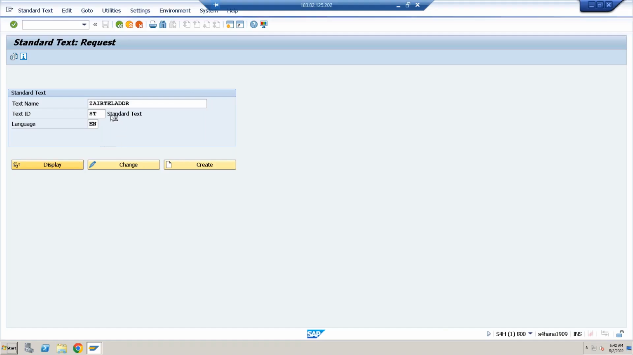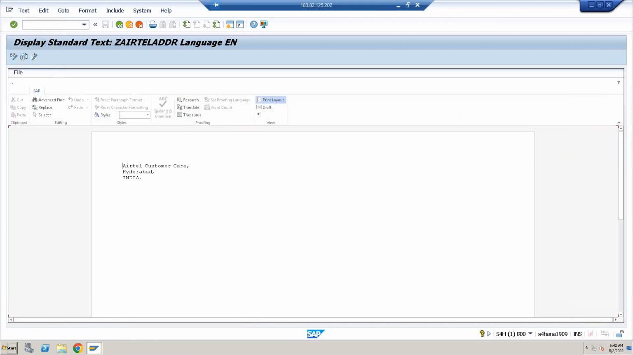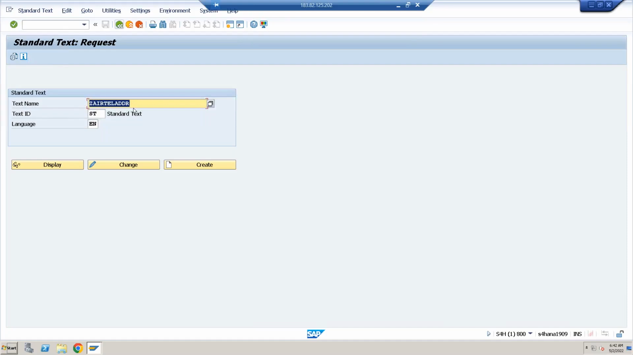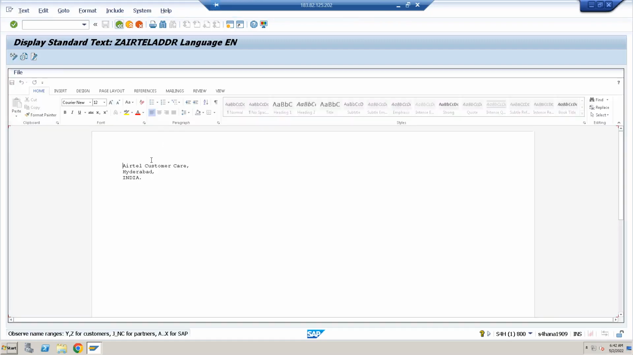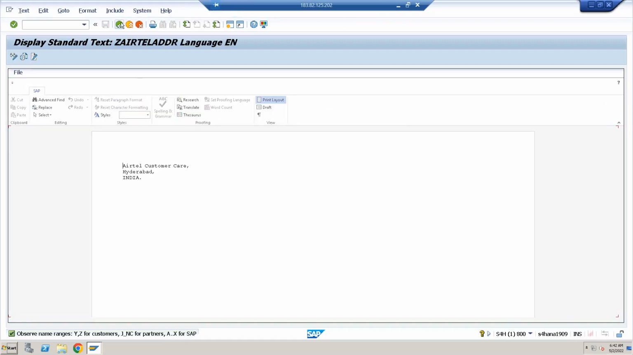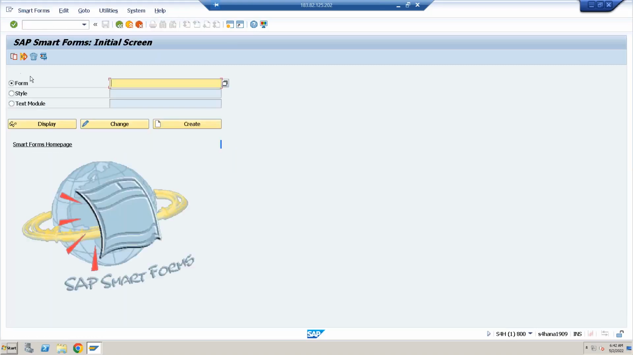We have created the standard text, and I told that a standard text can be created either statically or dynamically. If you create directly in SO10, it is called a static creation. So this is the standard text we have created, which contains some static content. And then we have included this standard text in the smart forms. How do we include that in the smart form?